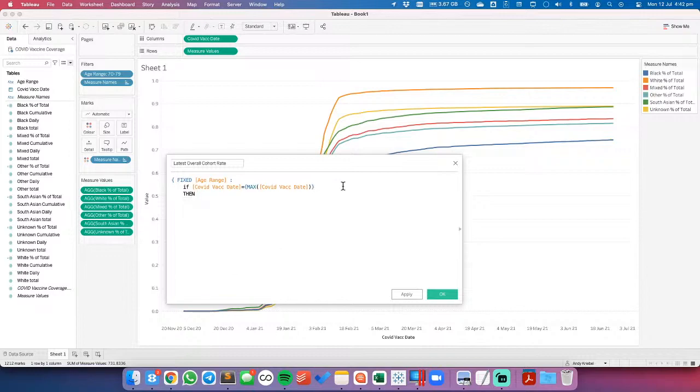Then we want to return the, let's see, this isn't quite going to be right. Okay. Yeah, this is going to be pretty messy.